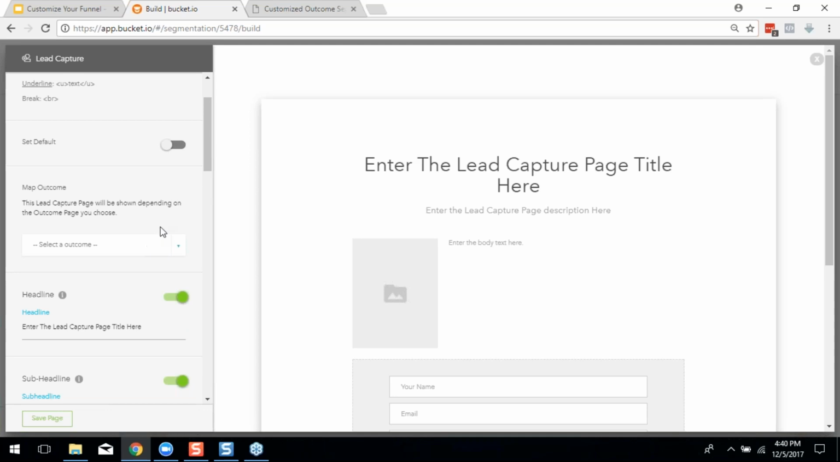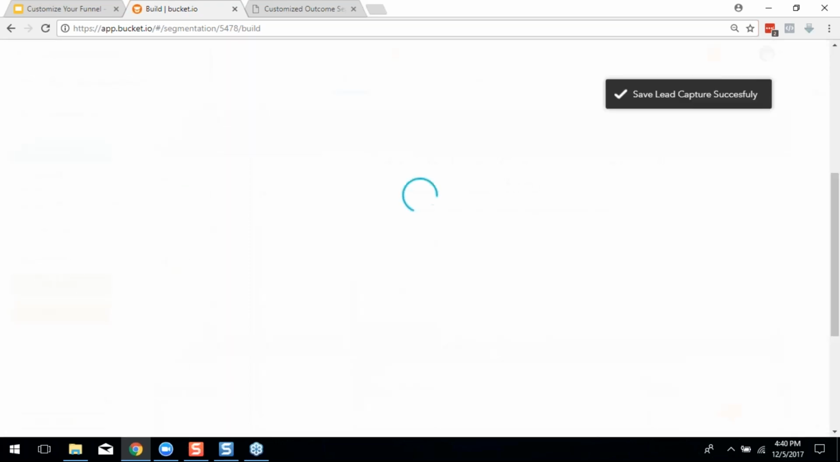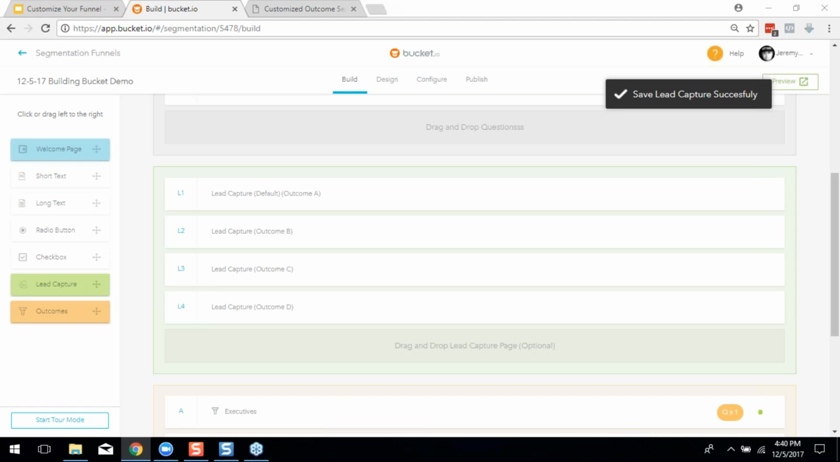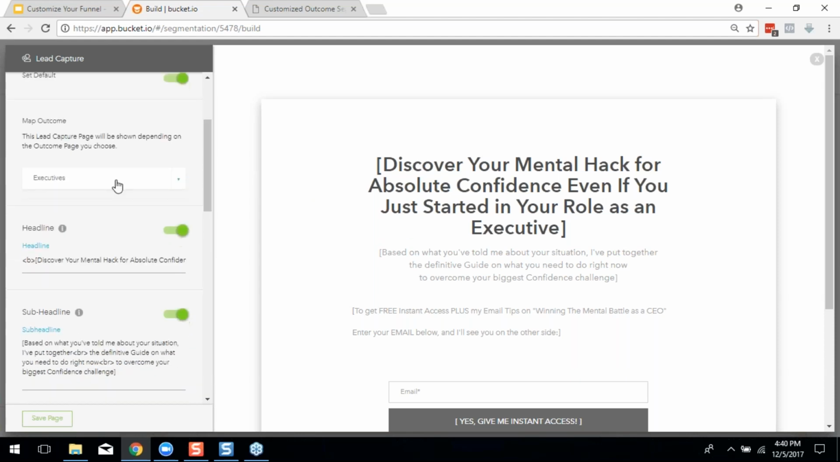So what happens is when you're creating lead capture pages for each of your outcomes, by default, most of it is already taken care of. But if you add an additional outcome like we did, you're going to want to come into that lead capture page, click on select an outcome, and since we added college grad, we're going to just choose that and hit save page. And let's just pop these open real quick so I want you guys to see what this looks like when you're doing it. So this one is for executives, right?